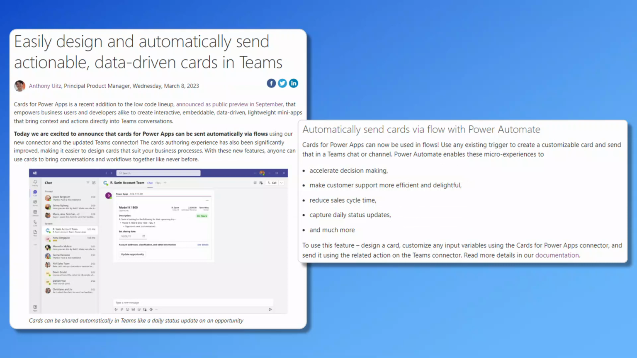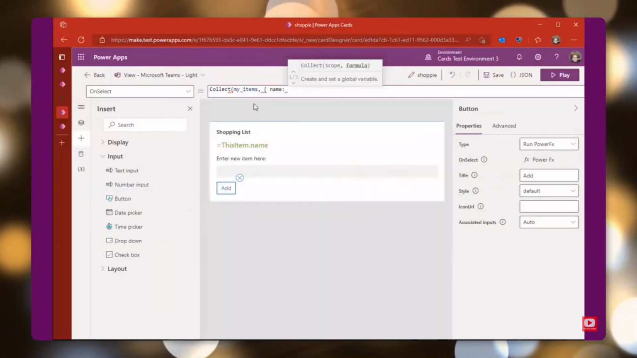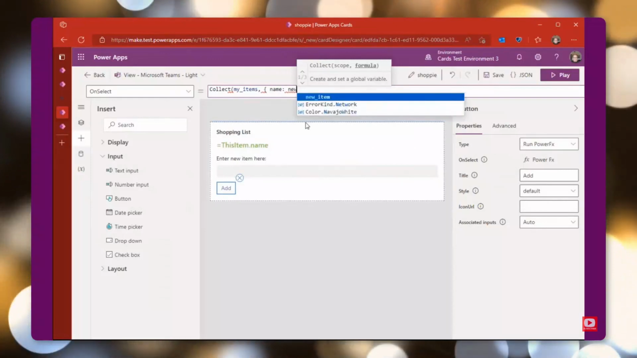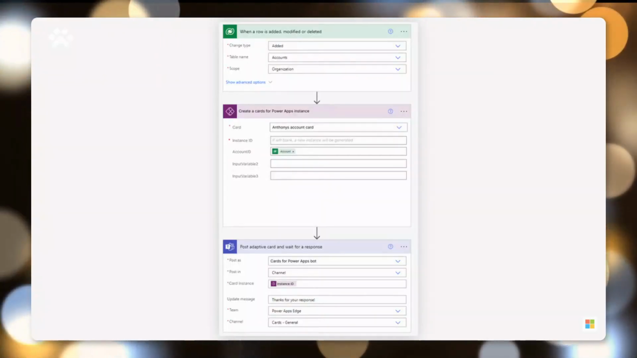Fast forward to today, there's now PowerFx Cards in preview. PowerFx Cards is the next step up from adaptive cards, and you can use them with Power Automate Cloud Flows. If you want to learn more about PowerFx Cards, I recommend watching a couple of videos. The first one is from a Microsoft 365 and Power Platform community call with Matt McLaurin, and the second video is from a PowerCat Live episode with Matt McLaurin and Anthony Yutz.